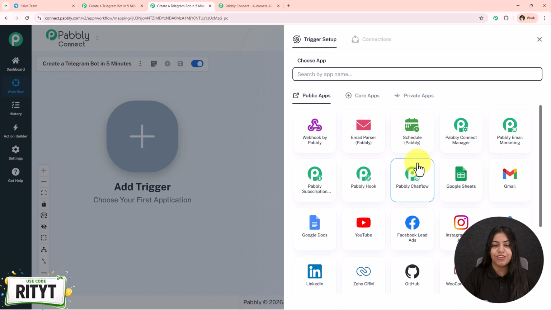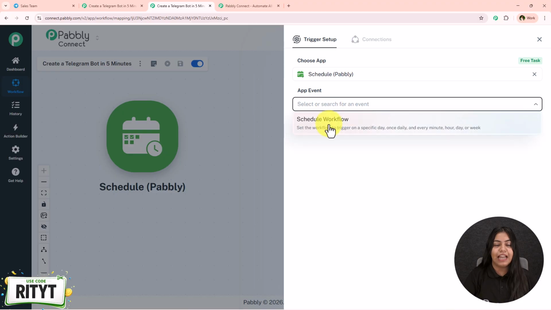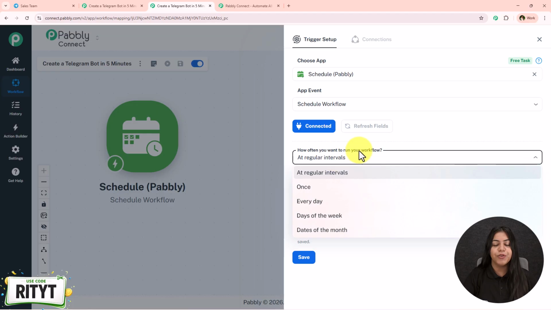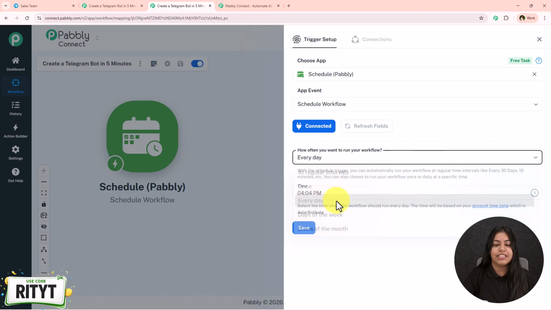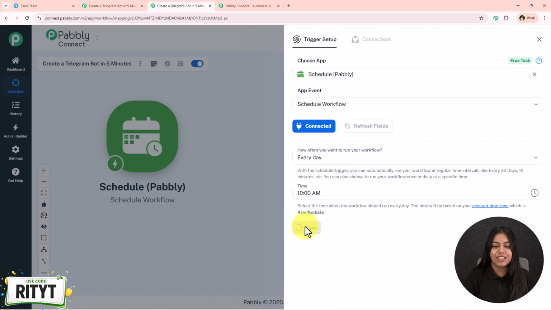For the trigger application we have to select it as schedule. So I want to schedule a message every day at 10 a.m. So I'm just going to select the event as schedule workflow. It is saying how often do you want to run this workflow. So let's select it as every day. For the time, let's select it as 10 a.m. in the morning. You can keep the time according to your own choice. Just click on this save.